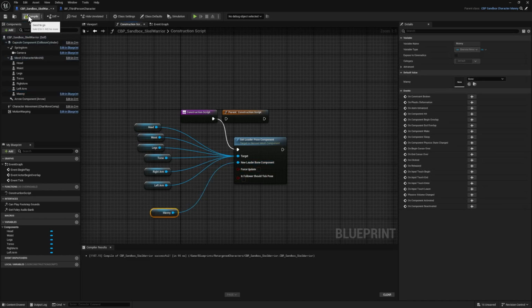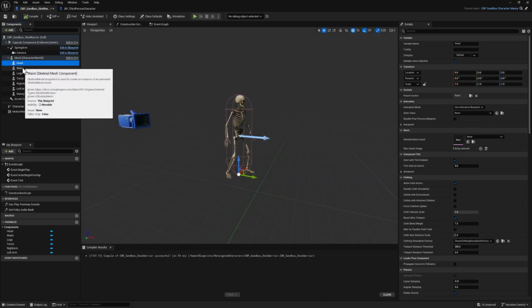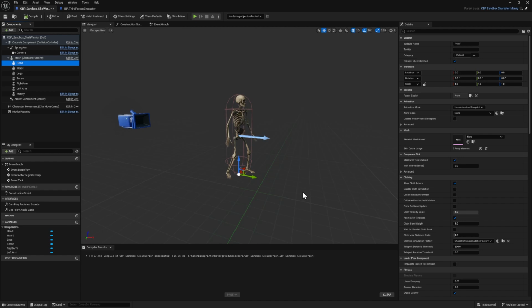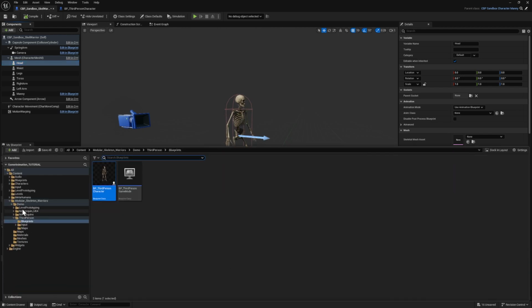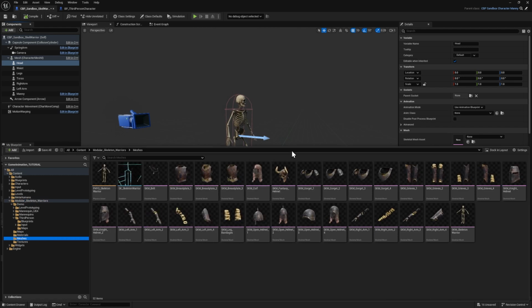And we'll press compile. Hopefully we get no errors. And now we can jump back into the viewport, and what we can do is click on each of these skeletal meshes and apply one of the armor parts. So if I go to my content browser and I go into the skeletal warriors, into the meshes, we can see all of the different armor parts.